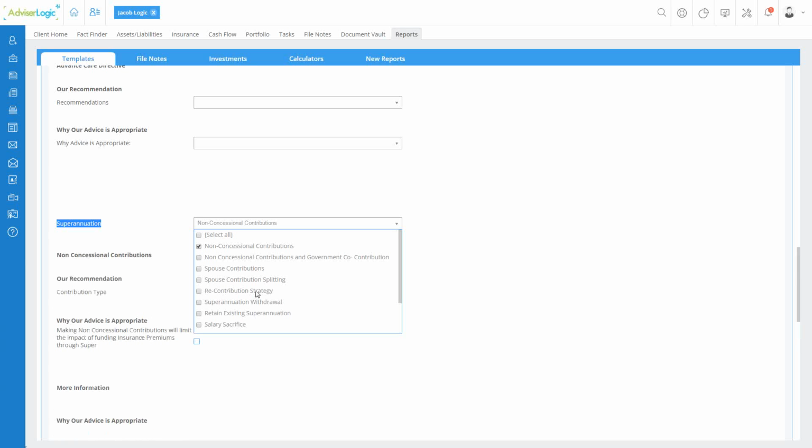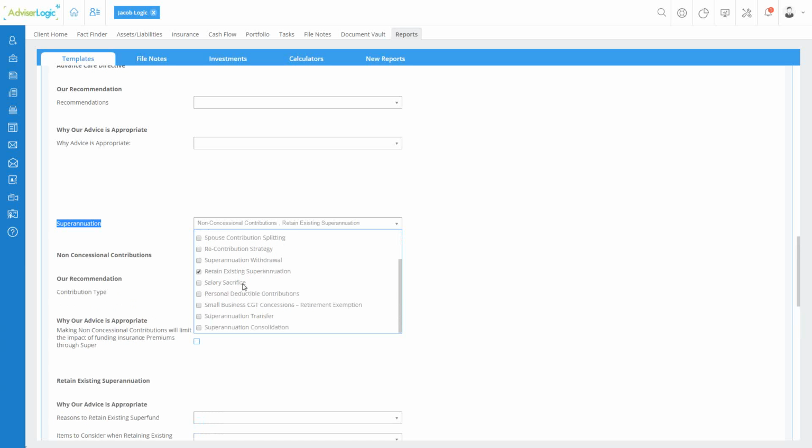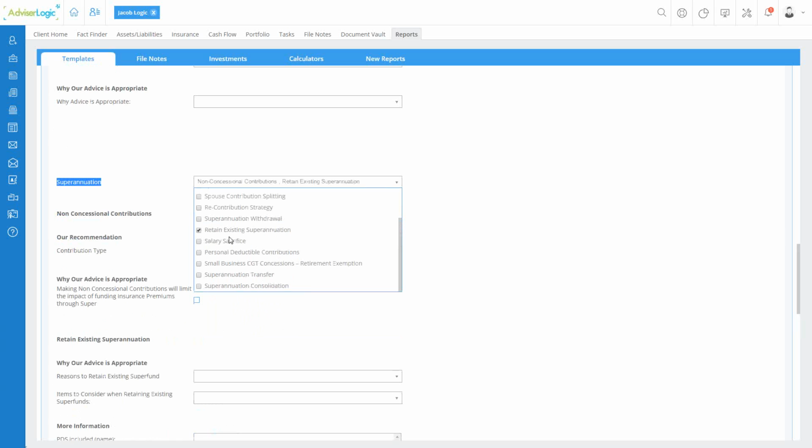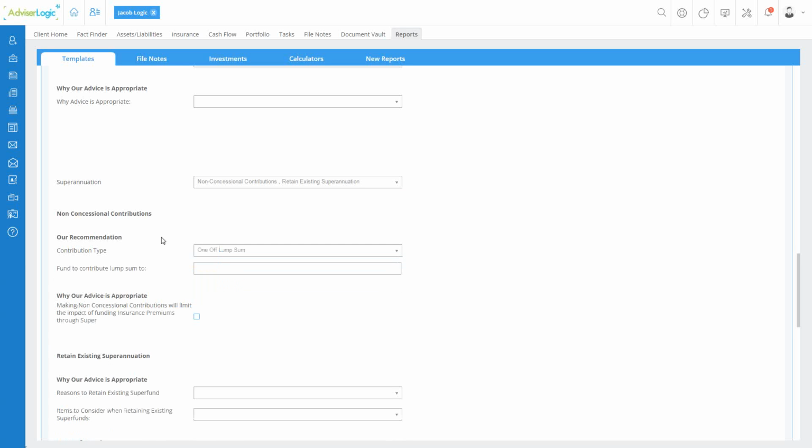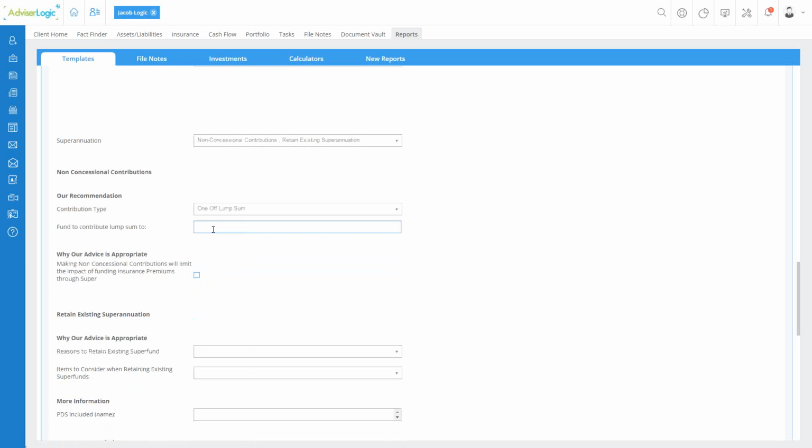If you're doing a recontribution strategy or you're saying retain your existing super, salary sacrifice, it's simply about going through and picking all of the right choices based on what you're recommending for this particular client. Because I've chosen non-concessional, I then get to say, okay, what is it I'm actually recommending? What am I doing for this client? Is it regular or is it a one-off? Again, you make the decision and then you will go through and fill in whatever else comes up.